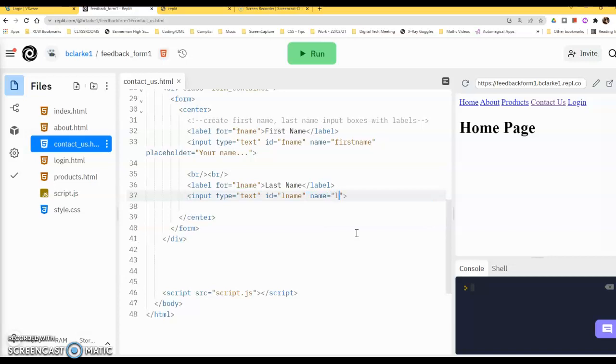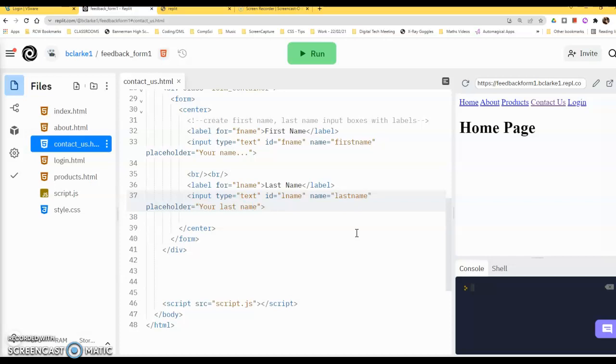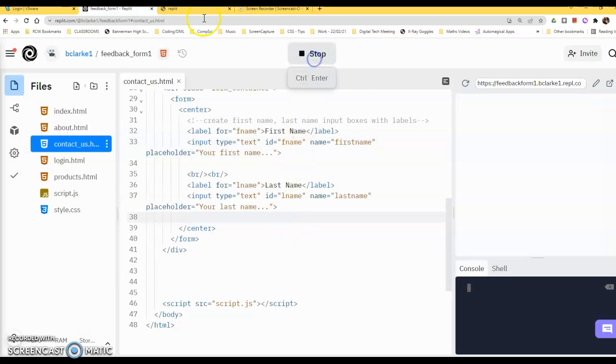Name is equal to last name, and that's to do more with actions, like when you click on a button. And placeholder here is equal to your last name. And the first one up here, I probably should have said something like your first name. Okay, so now let's run that.